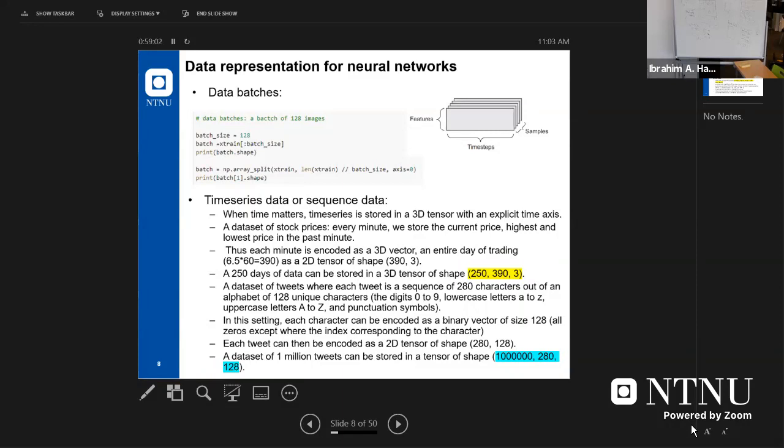If you have time series, for example, or a sequence of data, so when time matters, the time series is stored as a 3D tensor. Because if I have images over time, a video is frames. In fact, it's images in frames, images over time. So we can put it in a 3D tensor. I guess I can skip this part. Maybe we can go back to it later on.